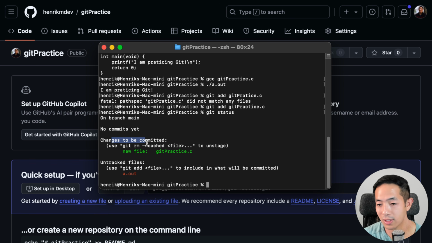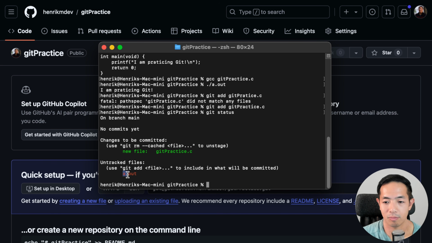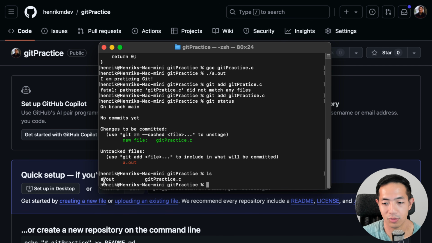We haven't committed this change yet to the local repo. This is a change that we're about to make, so we're staging this change. We staged this new file, gitpractice.c, but we haven't put a.out in the repo itself. So this is considered an untracked file. If you look at the files in this directory, we have 2 files here.